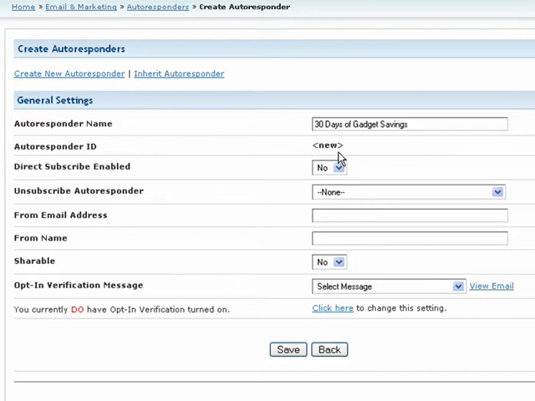Below that, the Autoresponder ID field should say New. It will be filled in with an automatically generated number when you're done, as each autoresponder is given a unique ID. The Direct Subscribe feature allows recipients to subscribe to your autoresponder directly using an assigned system-generated email address. This is one way to trigger an autoresponder campaign. Basically, when someone sends an email to the Direct Subscribe address, they will begin receiving the messages in that campaign. You can enable or disable this feature here.